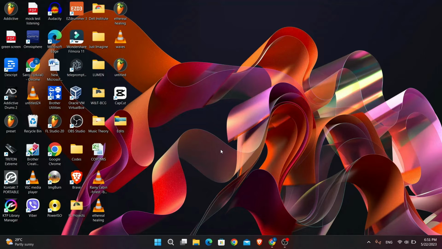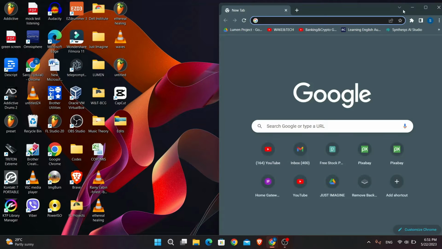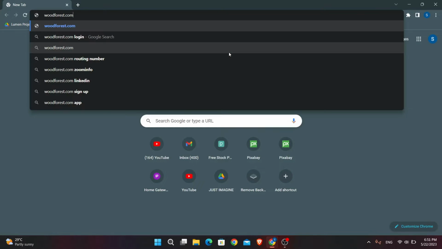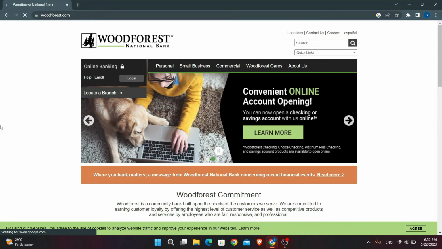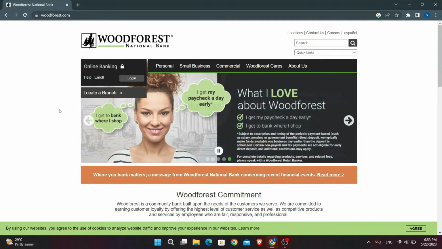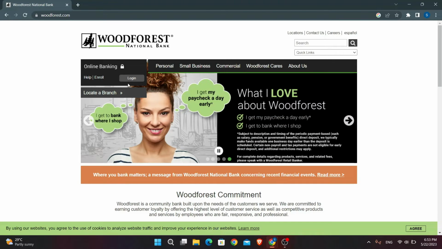First of all, you will need to open up your web browser, so go ahead and open it up. And then, in the address bar, type in woodforest.com and press enter. This will now take you into the official website of the Woodforest National Bank. Now, in order to log into your account, click on the login button underneath the Woodforest National Bank logo.